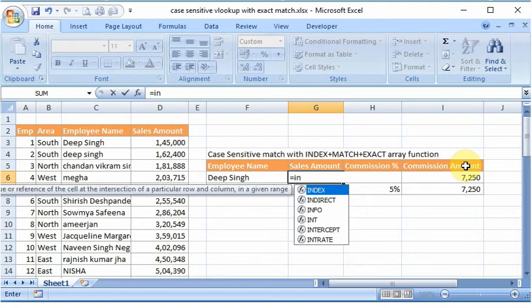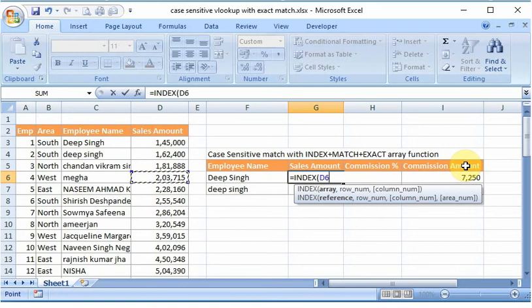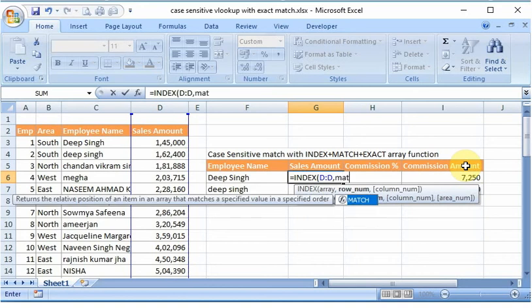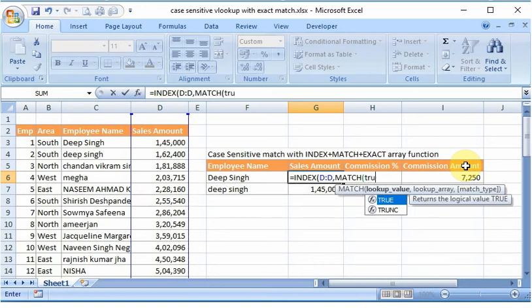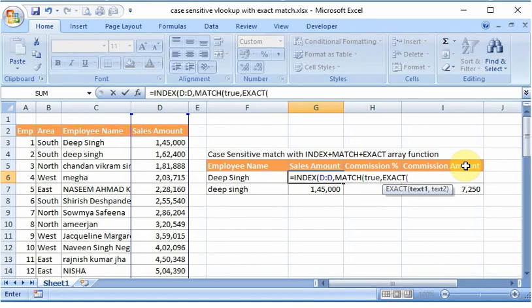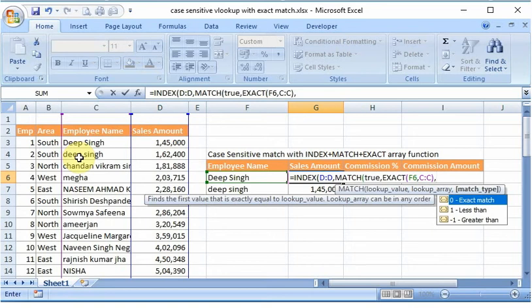So we'll have to start with index function, from which column it should give the results, then match, true, comma, then exact. So it should check whether this is exactly matching with this value, that is name, comma, in which column, that is column C. So match type is exact match, this is for match function.